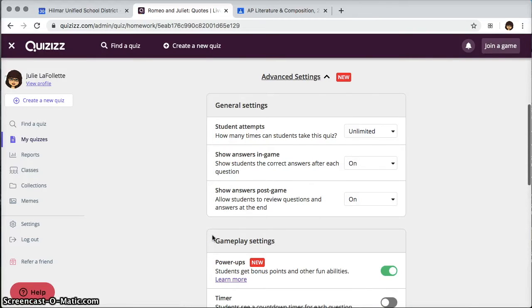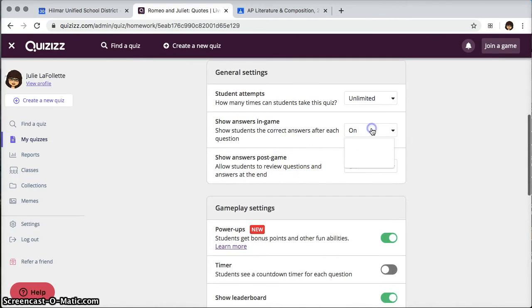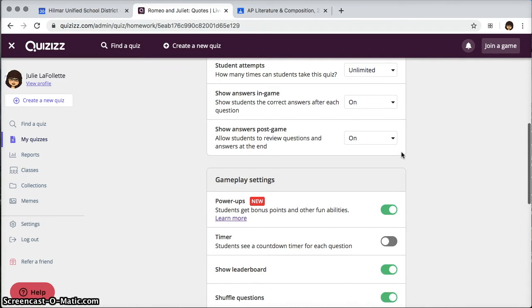One of the other settings that you have as you're setting up your quiz is to decide how many times students can take it. So you can limit the number of times students can take a quiz. You can limit whether or not students can be shown the answers in the game. So for example, if they get it right or wrong, then it would show them if they're right or wrong. Validating would be like if they got it right, it will tell them they got it right, but if they got it wrong, it won't tell them the right answer. Show answers post-game to show them how they did at the end.